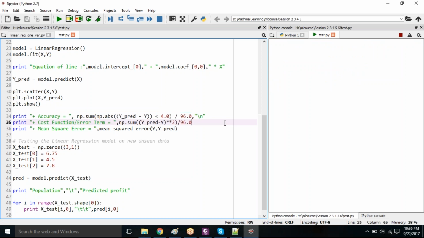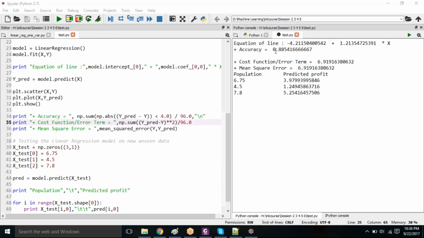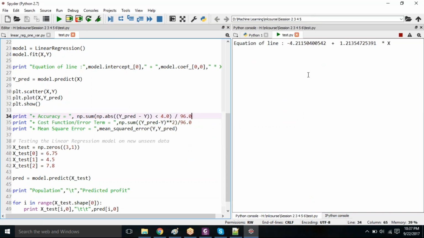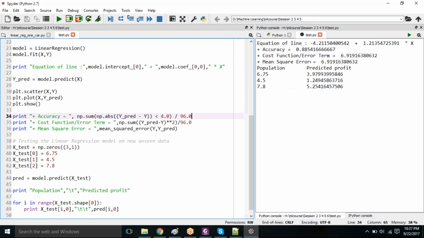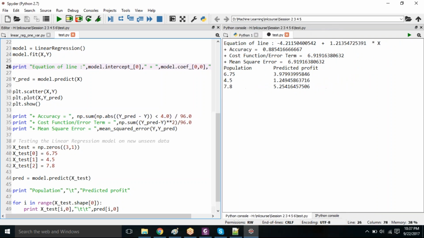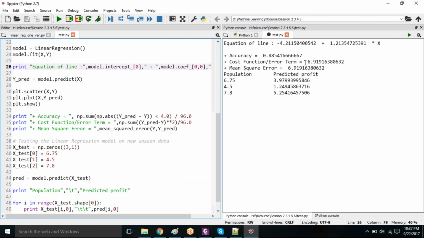So if I calculate this, you will get the accuracy something like 88%. Good enough? See, 88% of points are accurate within the given tolerance. Basically, on the historical data, I have proved that my linear regression is 88% accurate if your tolerance limit is 4 lakhs.